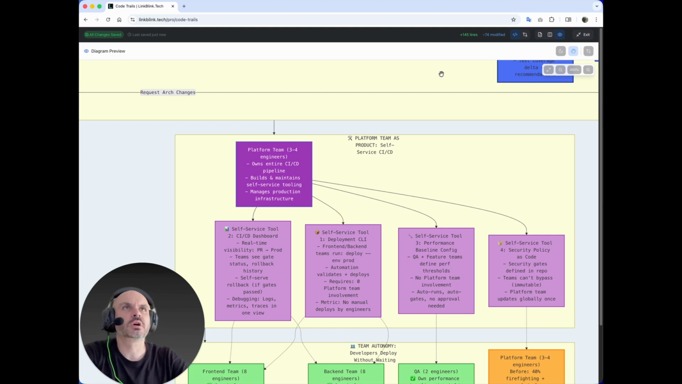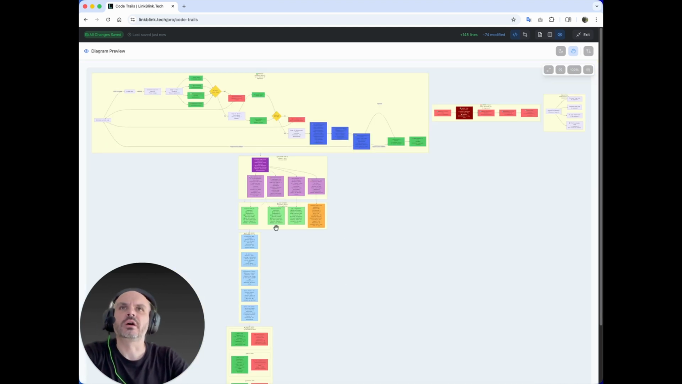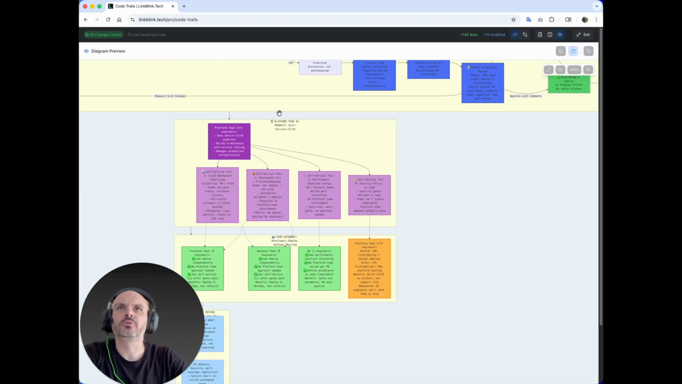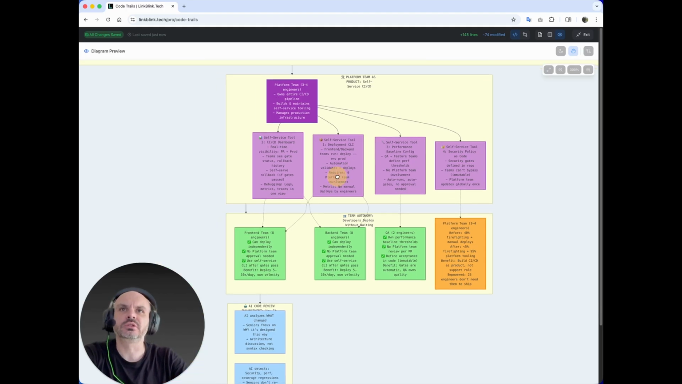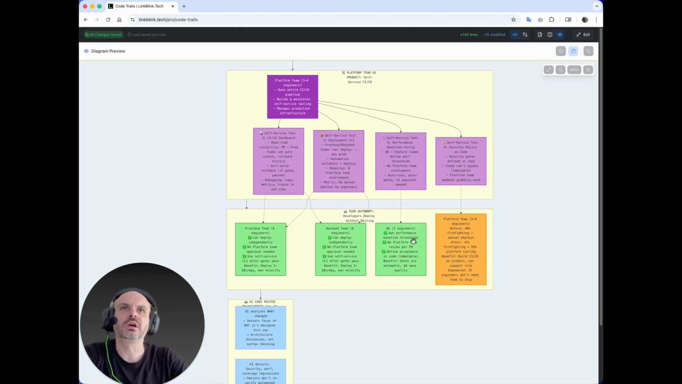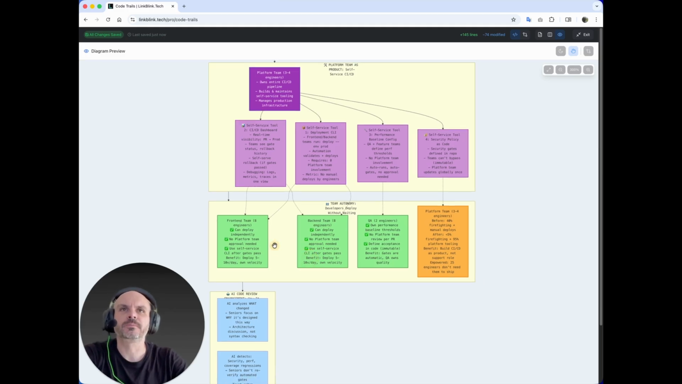So again, I'm going to zoom out and just see what do we have here. So we have obviously changes down here, and we have a platform team which owns CI and builds self-service tools for deployments, performance baseline configuration and security, and all of this brings team autonomy, in that they start to depend less on individuals and use the tools that the team is using to build this whole setup. And this team autonomy is based on the platform team, which is C4 engineers, and yeah, this helps a lot.